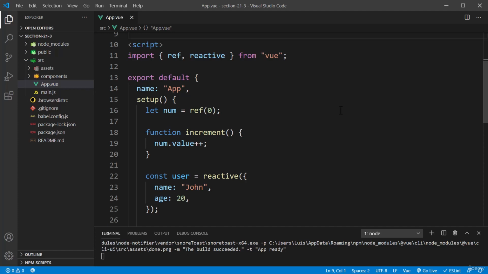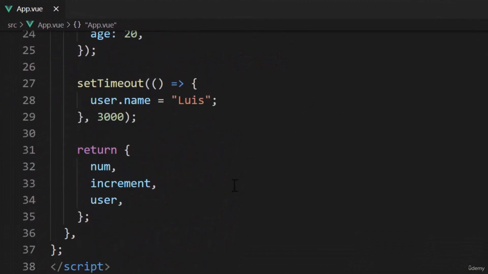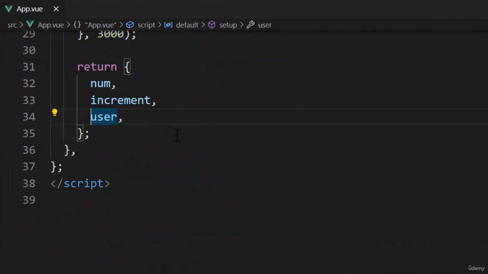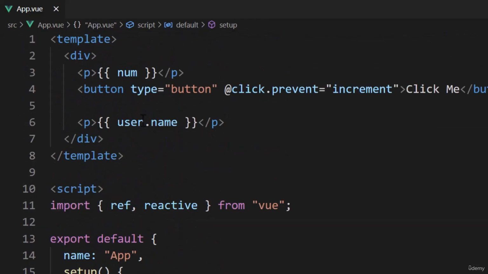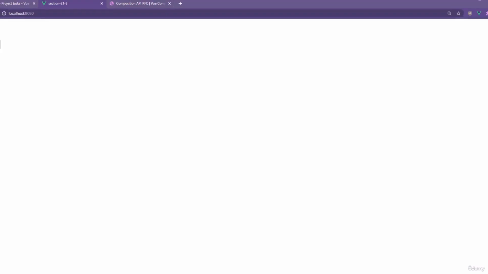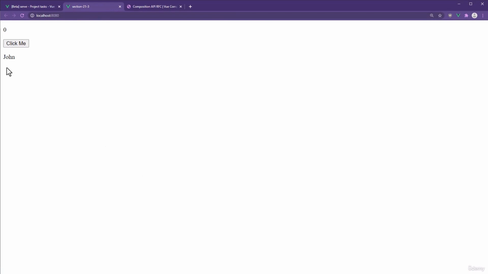Let me show you what I mean. In the return statement, we're going to add the spread operator to the user variable. We'll update the expression we used in the template for the user object. We'll update the expression from user.name to name. Let's refresh the page on the browser. After 3 seconds have passed, the name will remain the same. This is because we lose reactivity if we were to attempt to spread the object.